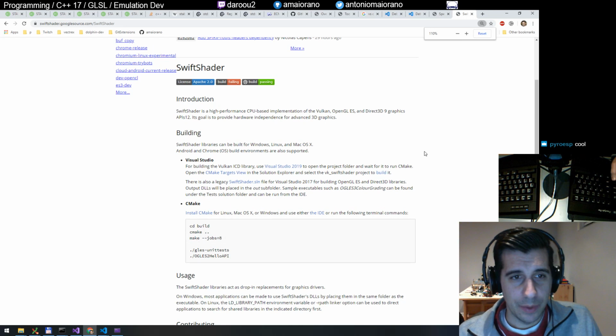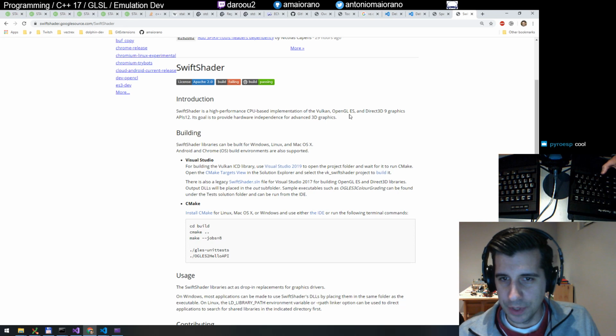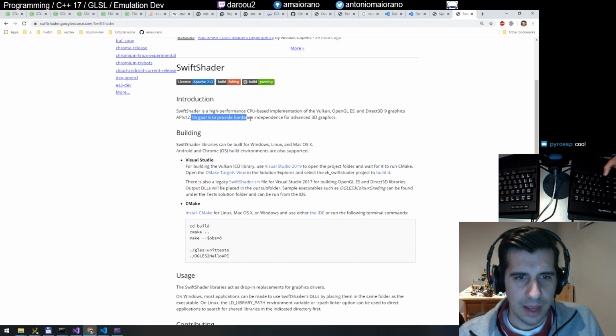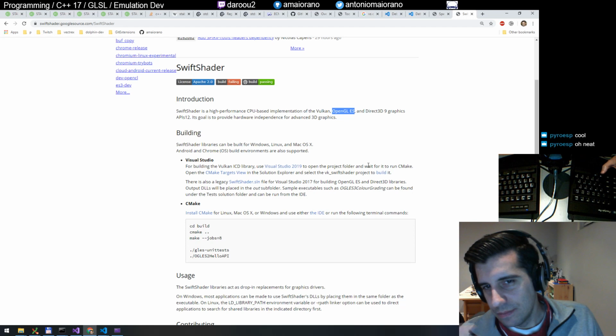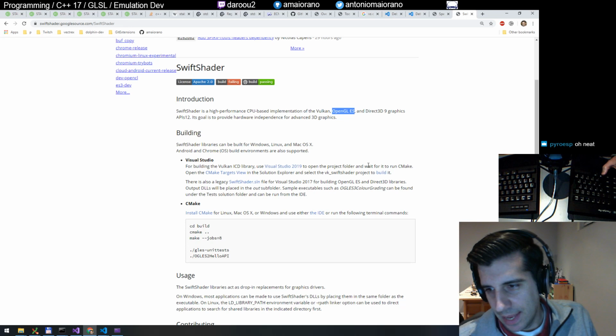So yeah, this is basically what I work on. As it says here, it's a high-performance CPU-based implementation of Vulkan and OpenGL ES, no longer Direct3D 9 though, graphics APIs. Its goal is to provide hardware independence for advanced graphics. So basically it actually is a driver. It is a Vulkan driver and an OpenGL ES driver, but instead of using a GPU, it actually targets the CPU. And it's used by quite a lot of products out there. For Google, it's used by Chrome, by Android, and some other internal stuff.